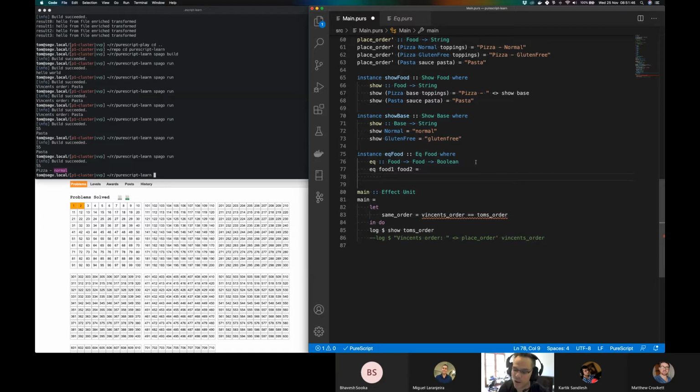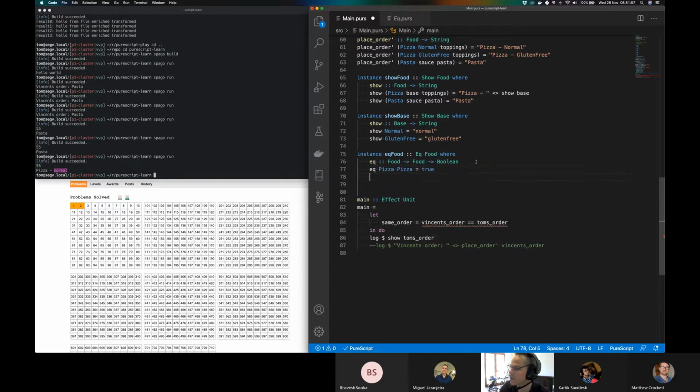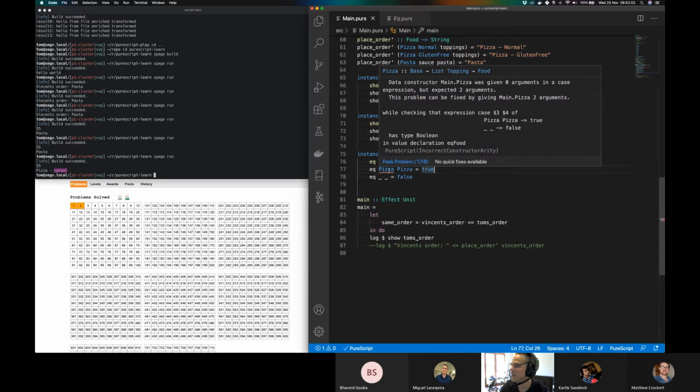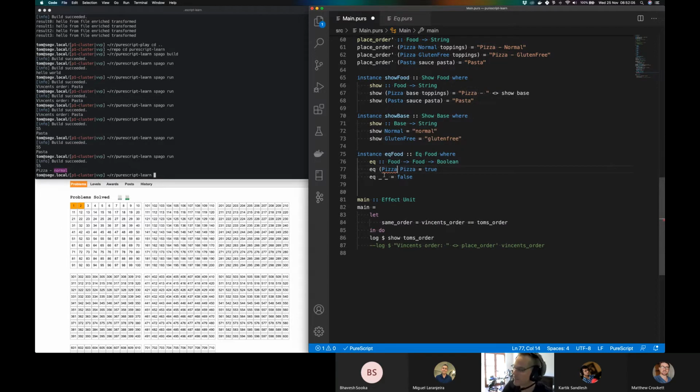My dumb one is going to, let's just say, if they're both pizzas, we'll assume they're equal. So if it's a pizza and a pizza, then it's true. Otherwise, anything else, it is false. Doesn't like that. Oh yes, because it wants me to unwrap the pizza with any toppings and any base. So any two pizzas, no matter what they have on them, they are equal. Anything else, they are not equal. So that's obviously not a good implementation, right? You do see that's a bad thing.